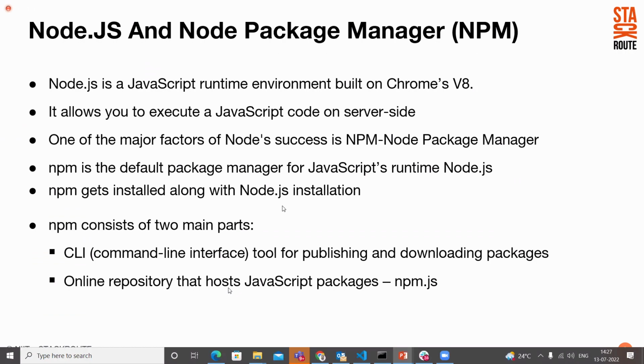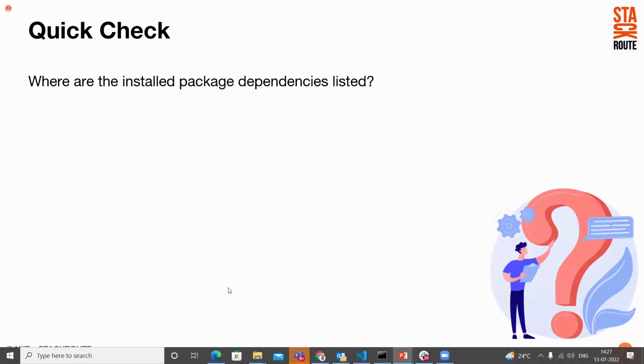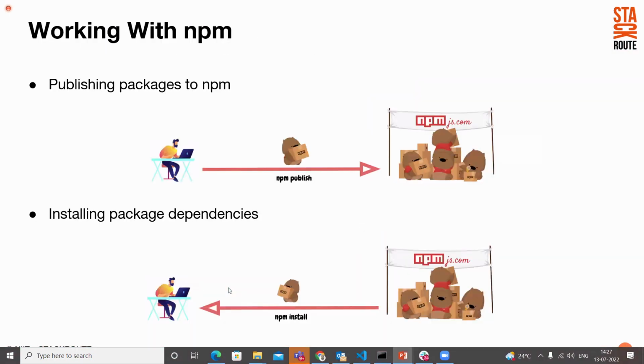This is done. We'll go for the next slide now. The next slide is working with npm, which we just discussed. There are built-in packages in the npmjs.com online repository. I can use those built-in packages, install them locally and work on them.